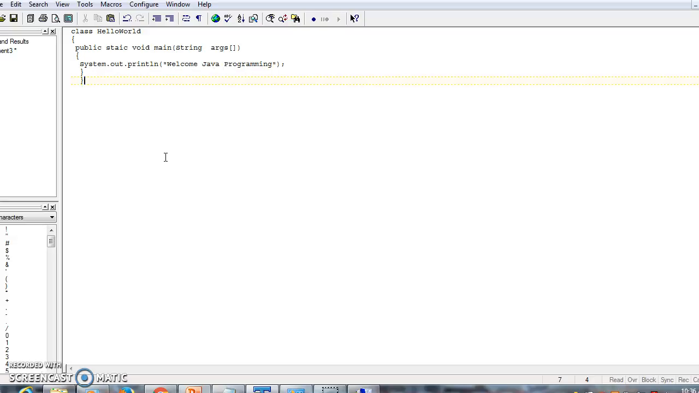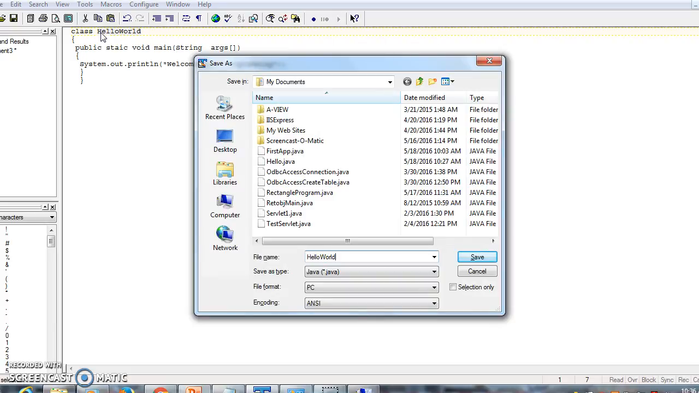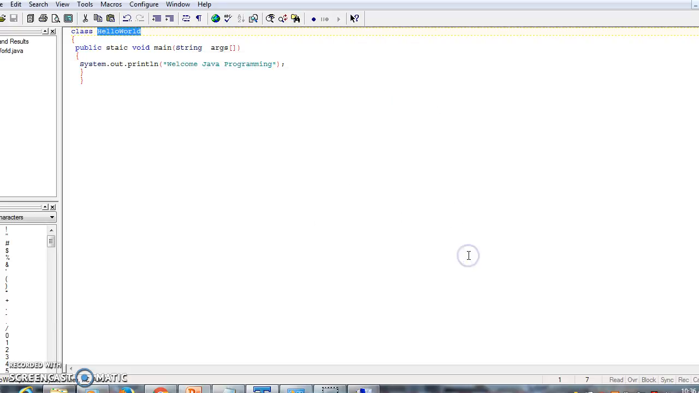Now we need to follow a notation. While saving this program, my Java program always has the file name of the specific class name. Here my class name is HelloWorld. I am just copying it and saving it with the same name. I am saving that. Now I am compiling it. Control 1.